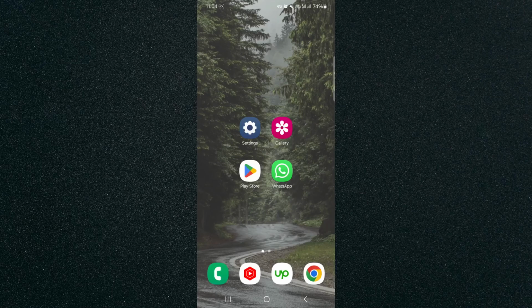In this short video, I'm going to be showing you how to adjust the volume without buttons on Android. For this video, I am using a Samsung S23, so please keep that in mind because the process for what I'm about to show you might be a little bit different depending on the type of Android device that you have.